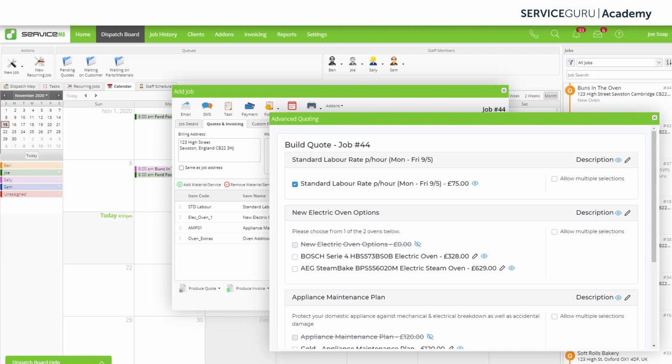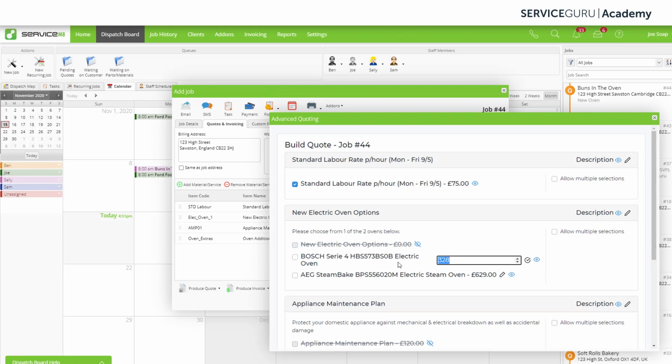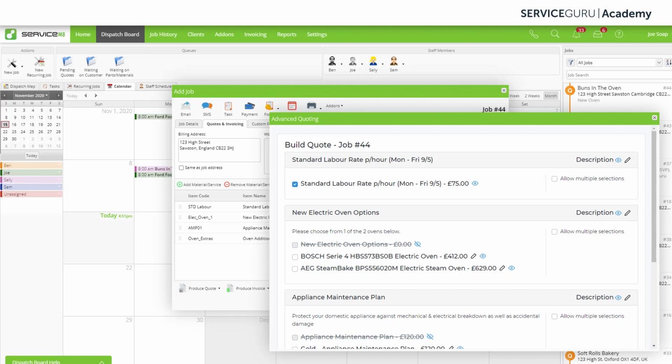The next thing we can look at here is the ability to change price from within the quote. So to do that, we can press this little pencil button here. And if we need to change the price for whatever reason, we can do so here. So say this one's actually for $4.12, and then we can press the tick next to it. This is going to customize the price for this particular quote, but will not change it for any of the other quotes using this oven option.